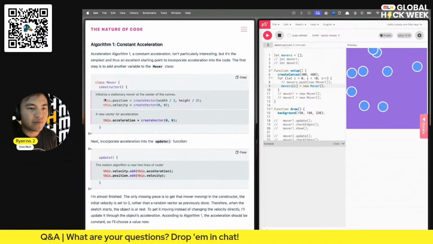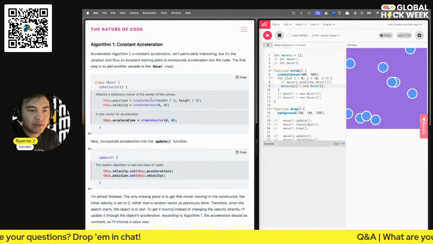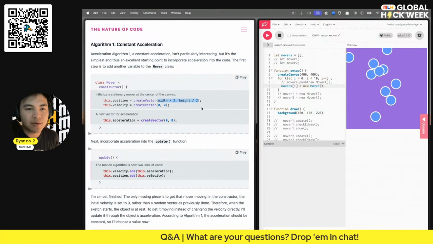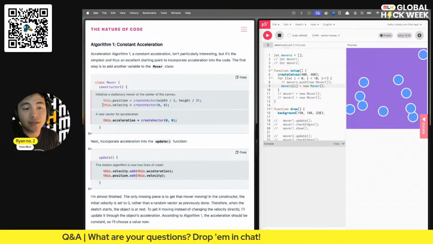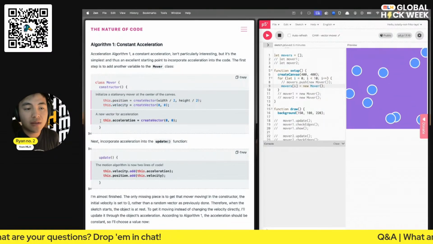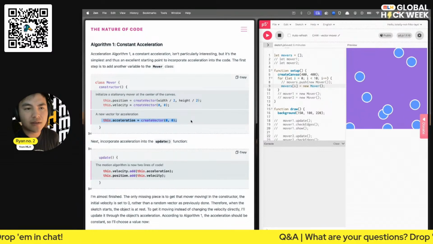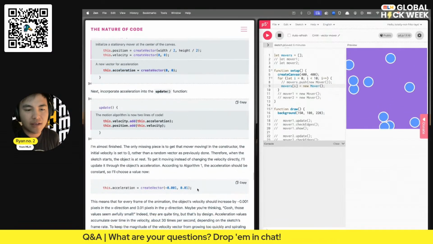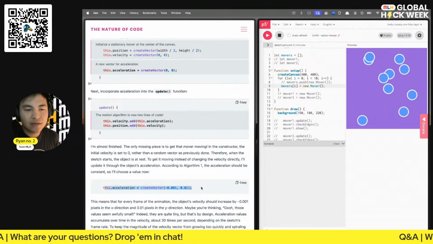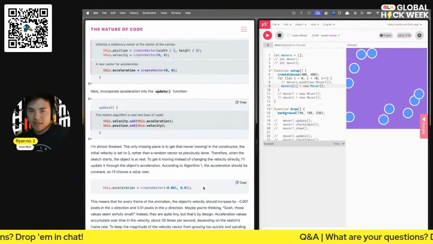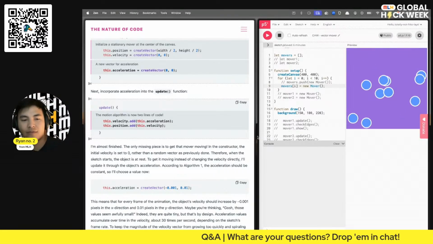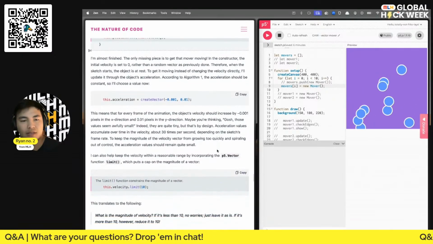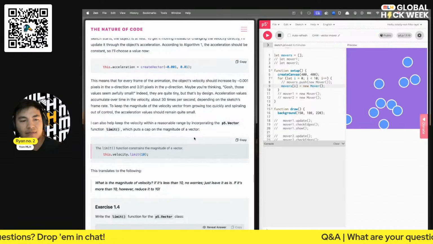So, initialize a stationary mover at the center of the canvas. All right. This is pretty much just making it so that they always spawn in the middle for their initial one, and then it doesn't move at all. And then we're creating something that also doesn't move. For some reason, this acceleration isn't adding anything. Here we go. So this is adding in acceleration from .001, .01. So that would make it pretty fast eventually.